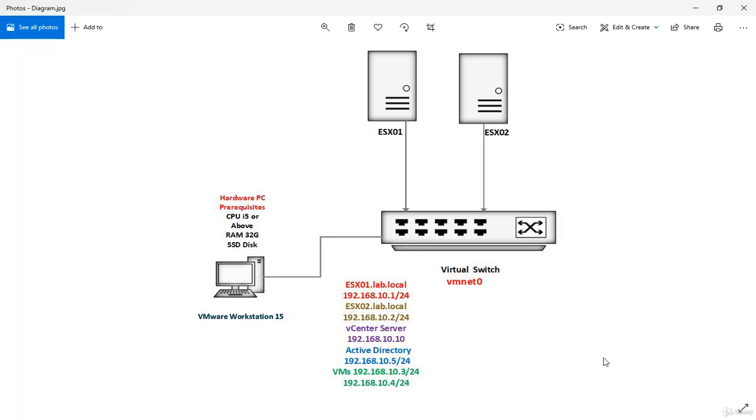So in the previous lesson, we installed ESXi 01. In your lab, you should install ESXi 02 again, and we should have two ESXi hosts here. The first one is going to have this IP address, 192.168.10.1, and the second is going to be 10.2. So let's configure them and assign the IP addresses for the ESXi hosts.